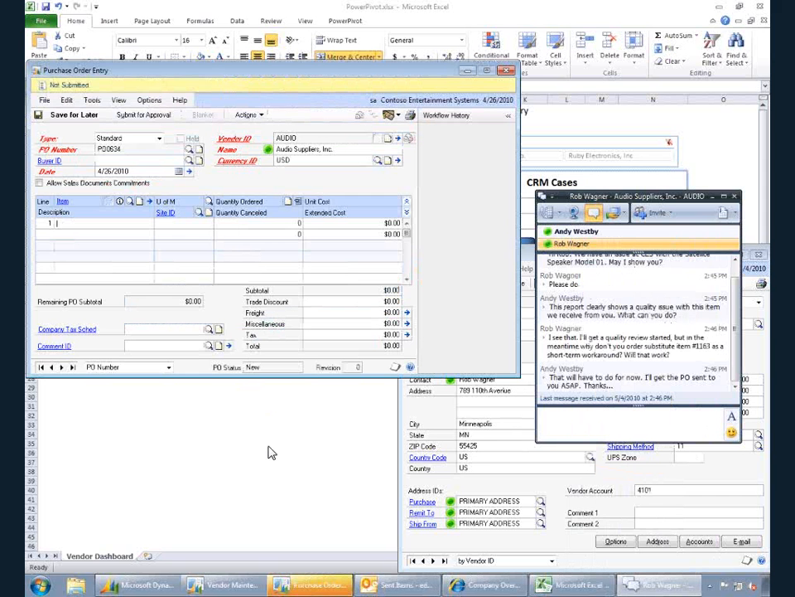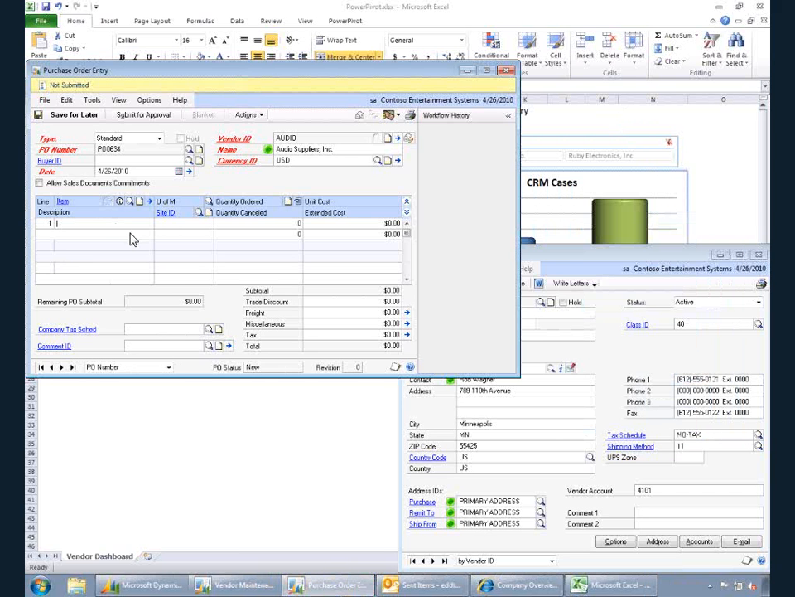So through my messaging, I'm able to call back into Dynamics GP. Through Excel, I'm able to drill down right into Dynamics GP. And I'm going to just go through the process of entering a purchase order for this merchandise.